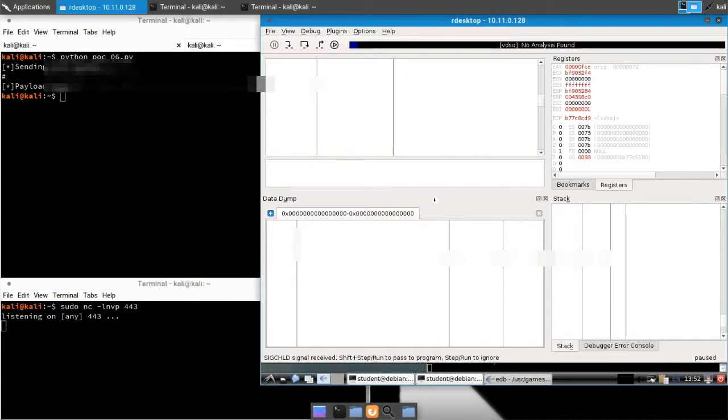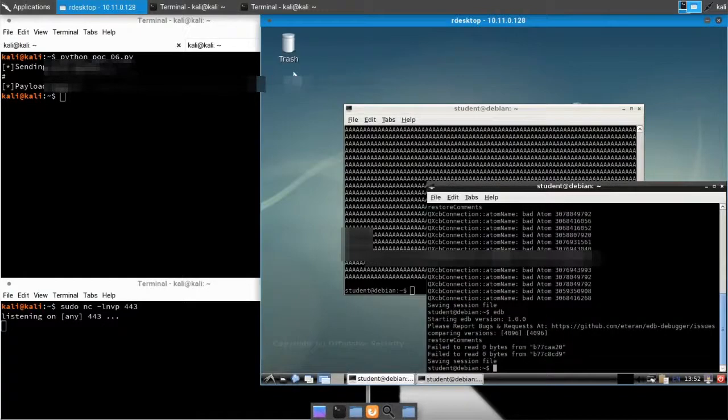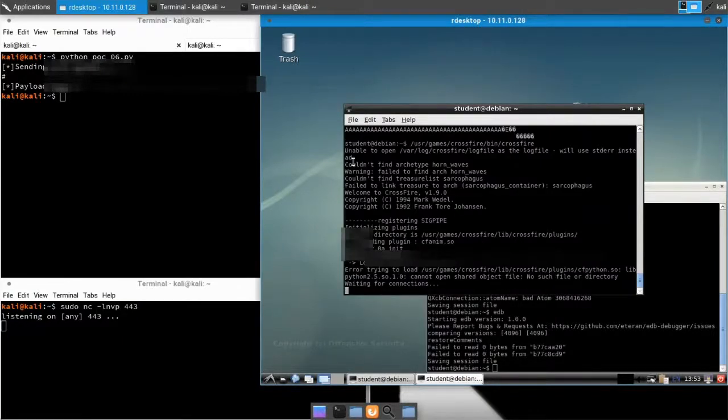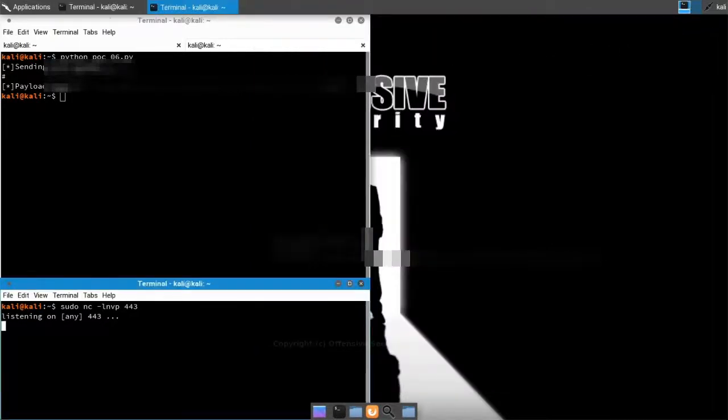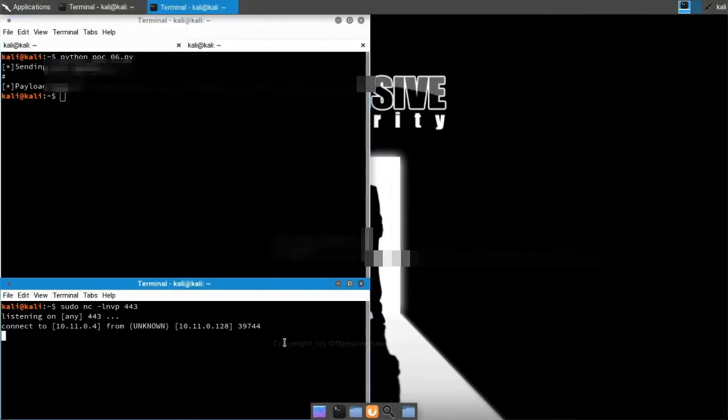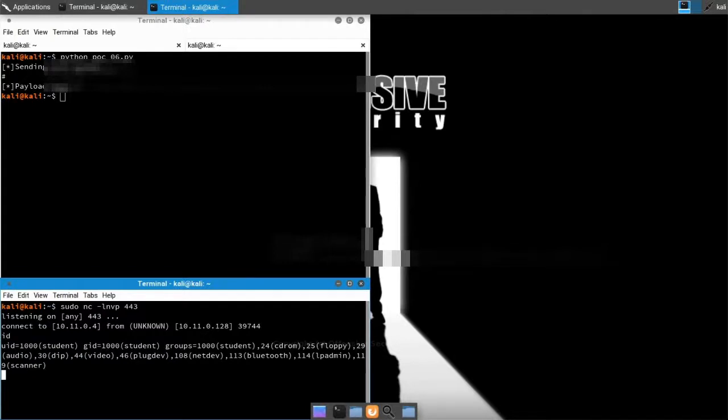To ensure that our exploit is working as intended, we'll restart the Crossfire application and run it without a debugger attached. Now let's try running our exploit again. As we suspected, running the application without a debugger attached provides us with a working shell from the victim machine.